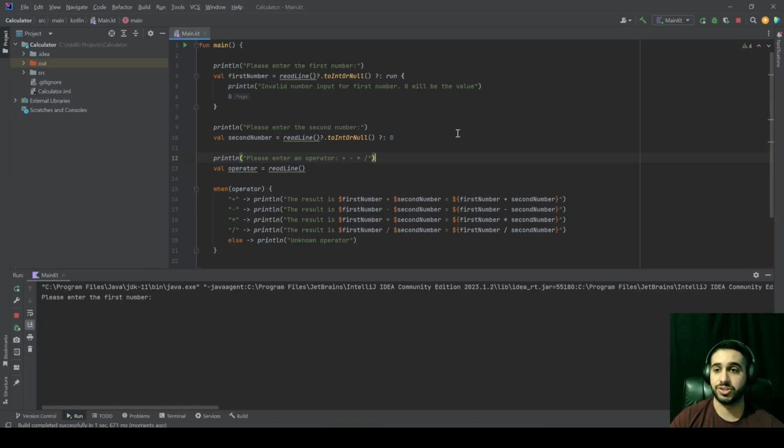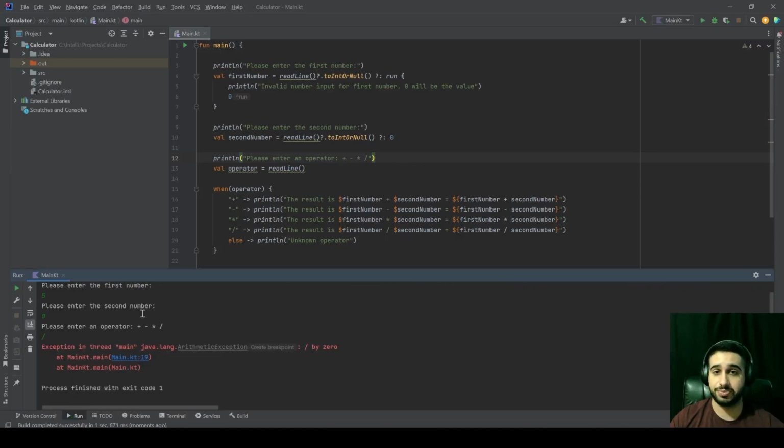So I ran my main function. Please enter the first number. Let's enter 5. Enter the second number. That will be 0. Enter the operator, and now I want to divide. So if I try to divide, I get an exception.